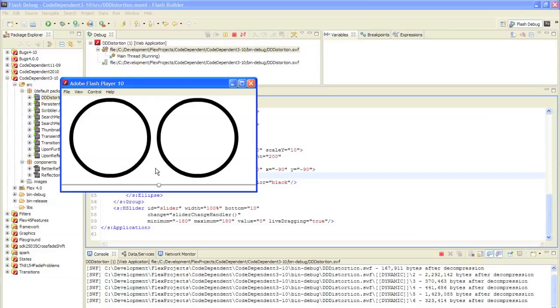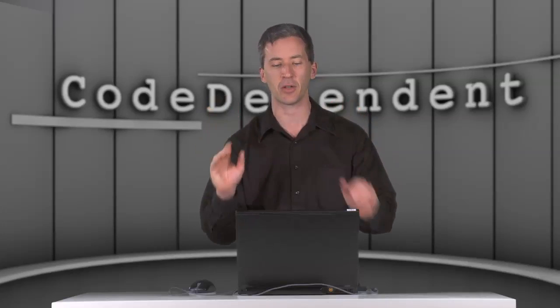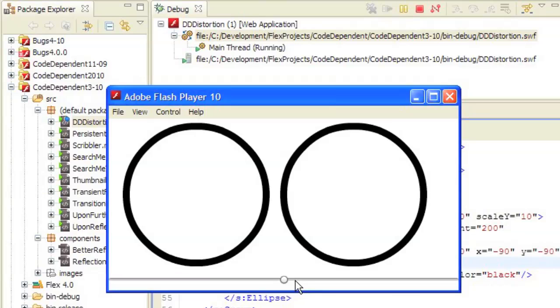So I've got this application with two circles on the screen, and I've got a slider down at the bottom. And the slider is going to control the amount of rotation in Y, the rotation around the Y-axis of both of these circles. And they're both going to rotate around their center. Right, so we're going to set up a projection center of the center of the object for each one of these things. And they're simply going to spin around that axis. So as I pull it around, they're going to spin around in 3D.